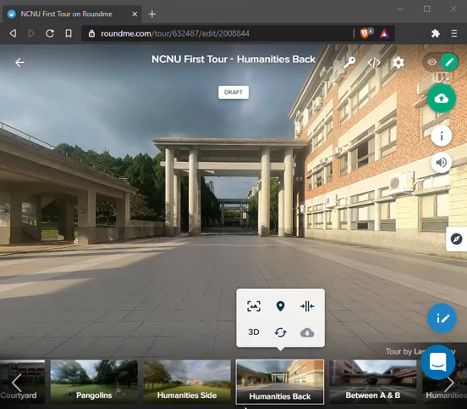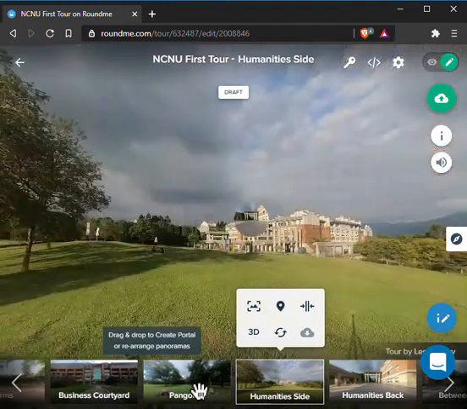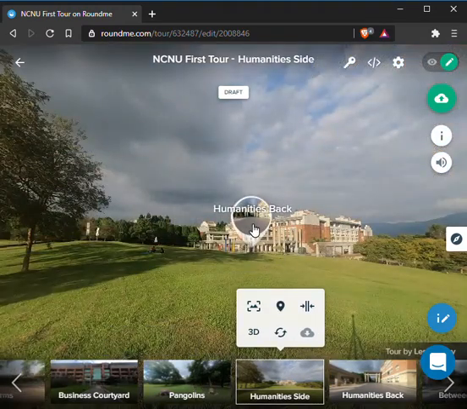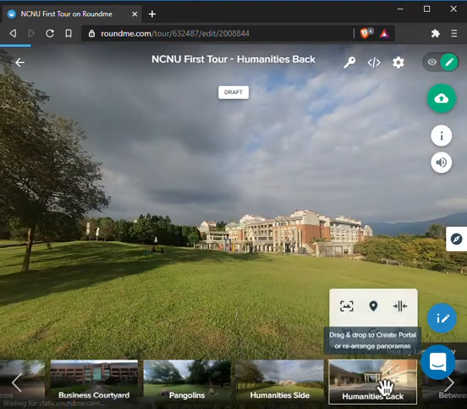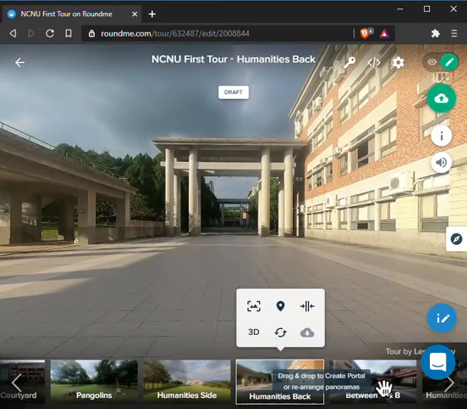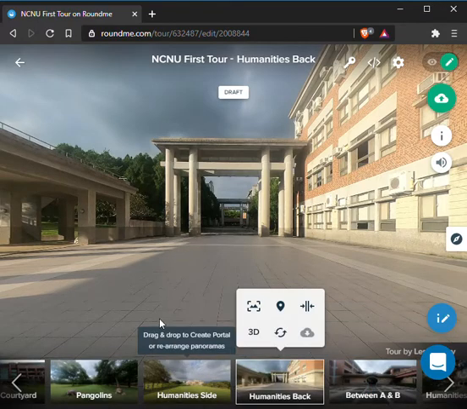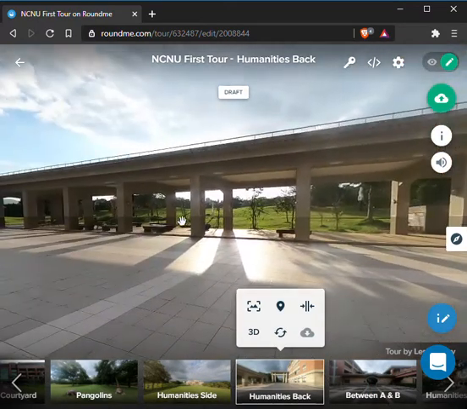Now we've just come from here in the Humanities side, and you can see that portal there. And so when it goes, they will go to the back of the Humanities building. Well, we need to have a way back for them. So let's go ahead then and turn our picture. Just move it.